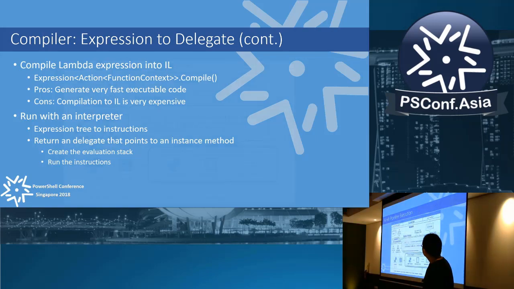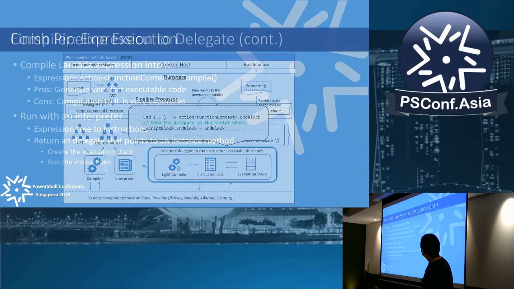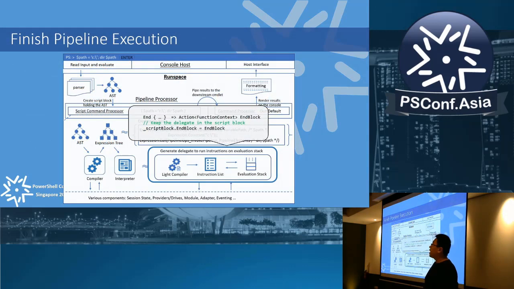That's the interpreter. All right. Now we have the delegate with real executable code. It's either the IL code or the instance method that the delegate points to in the interpreter itself. So we have the delegate, and we're going to invoke it, which is going to do the operations defined in the script. Besides that, the delegate itself will be saved in the script block, so that the next time you run the same script block, it doesn't need to be compiled again. You can just use the delegate and run it.